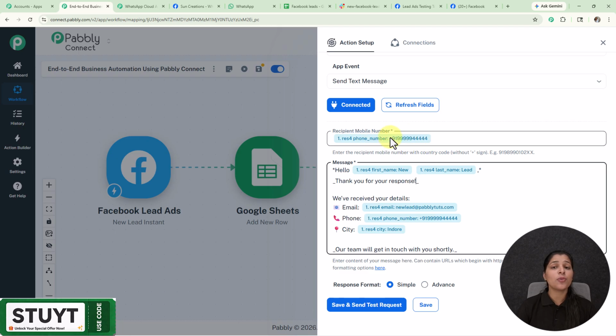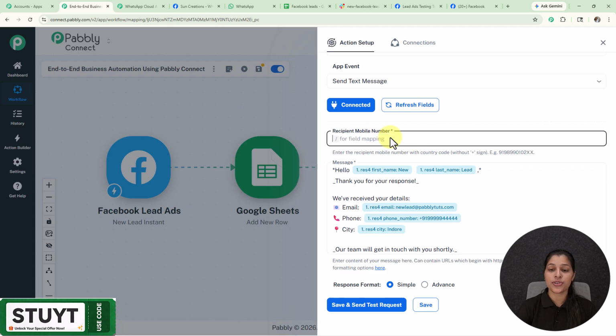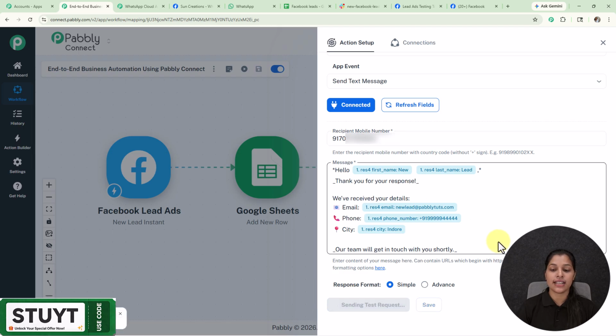And for this recipient's mobile number, this is the dummy number, so I'm going to replace it with my phone number so that I can show you the response. So here I'm going to enter my mobile number. So here I have entered it. Now we just have to click over the save and send test request.